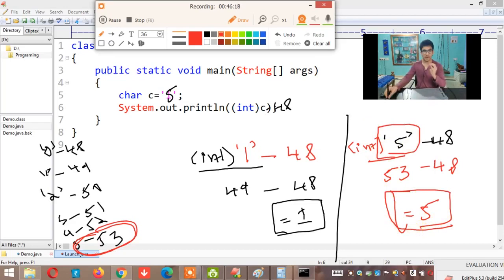I hope you have understood. Directly, without any inbuilt method, we have learnt how to convert a character to an integer. We just have to write minus 48. That's it. Minus 48 you have to write. Simple. Is it clear? Minus 48. Okay.